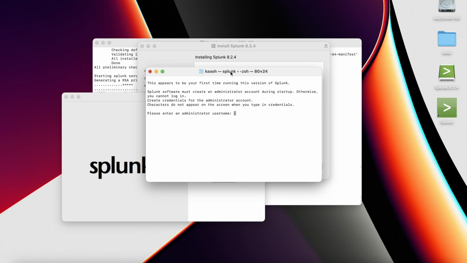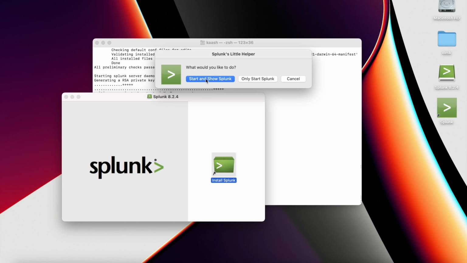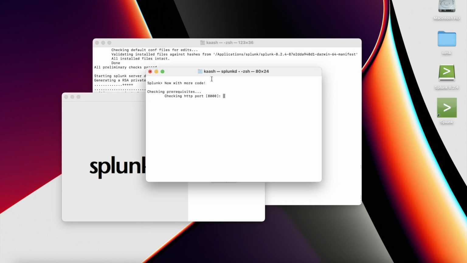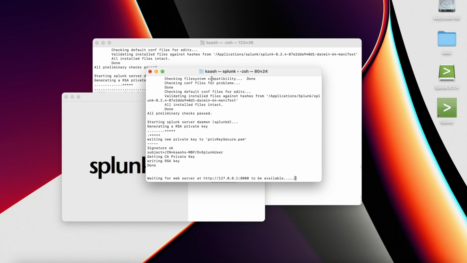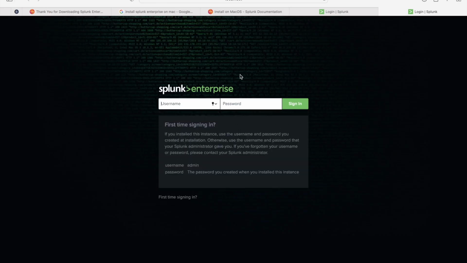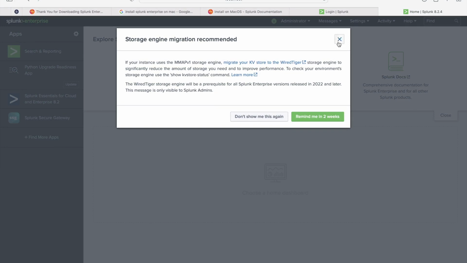Here you can set the username and password. So we can click here start and show Splunk. It will start Splunk, so it will automatically open the Splunk web interface in the browser. Let me just log in here. You see here it's successfully logged in.